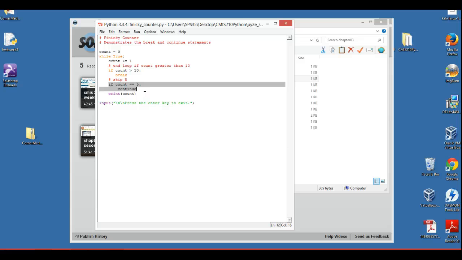If count equals 5, continue. So this statement then forces that loop to go back to the beginning of the loop and doesn't hit the print statement. So it's demonstrating a couple of different things. So continue means jump to the back of the loop or the beginning of the loop, and break means exit the loop.